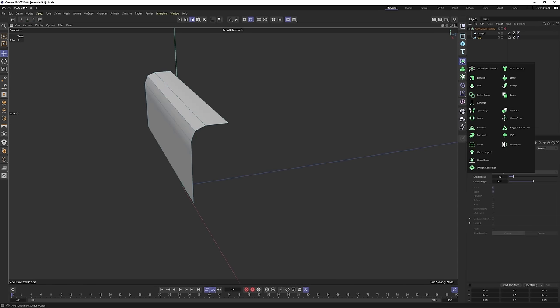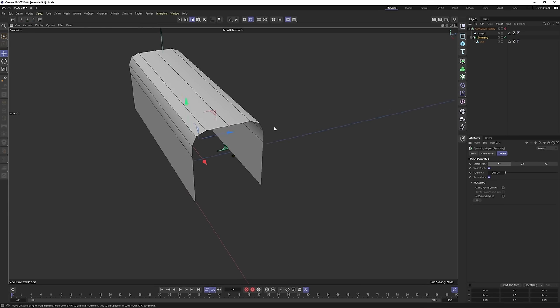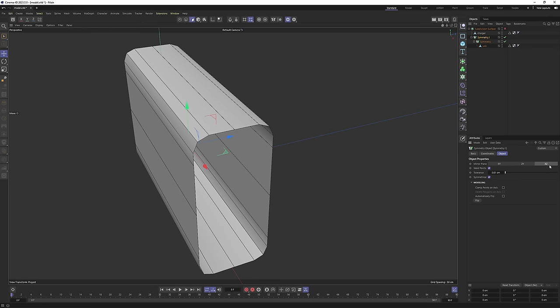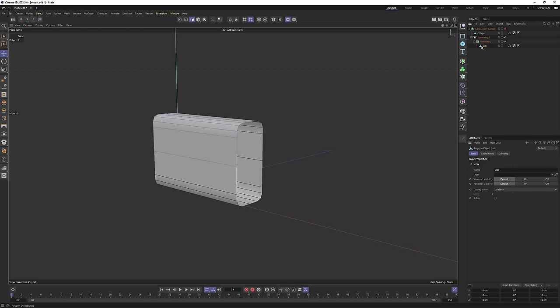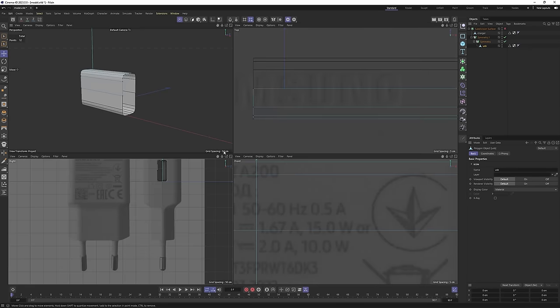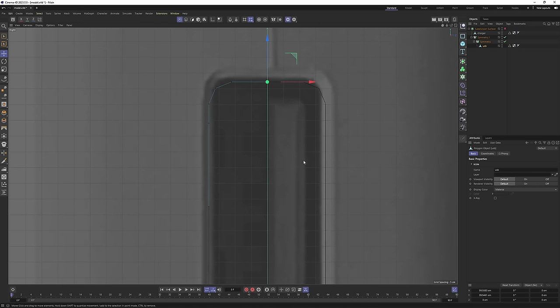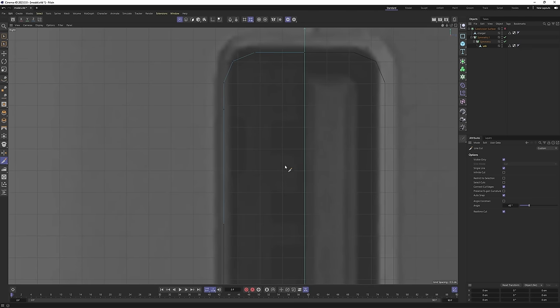Now I will hold down Alt and select symmetry, change the mirror plane. I will do that one more time. Symmetry and select X and Z. Now we are good to go. I will mostly use the white view. Let's grab line cut tool, and it looks like I need to add this one over here, maybe somewhere around here.